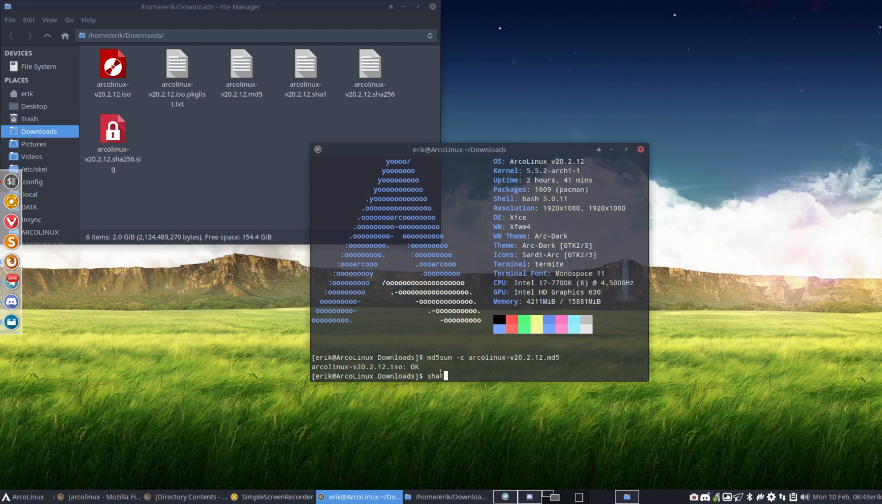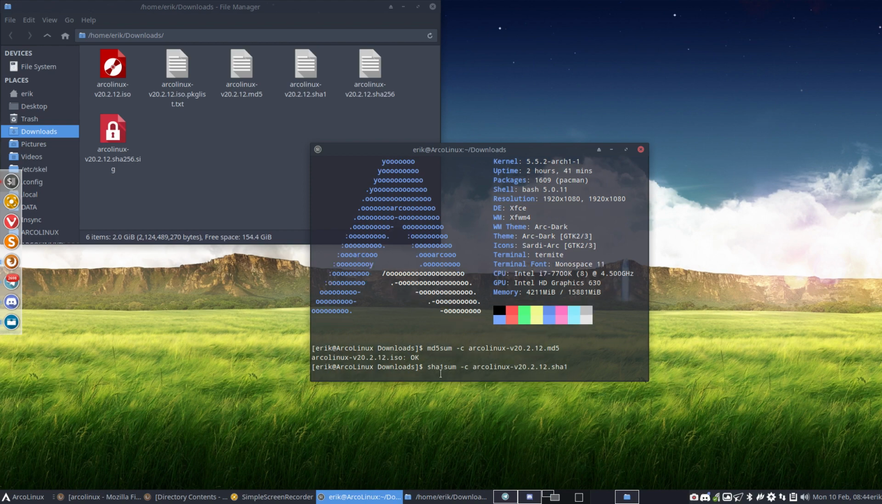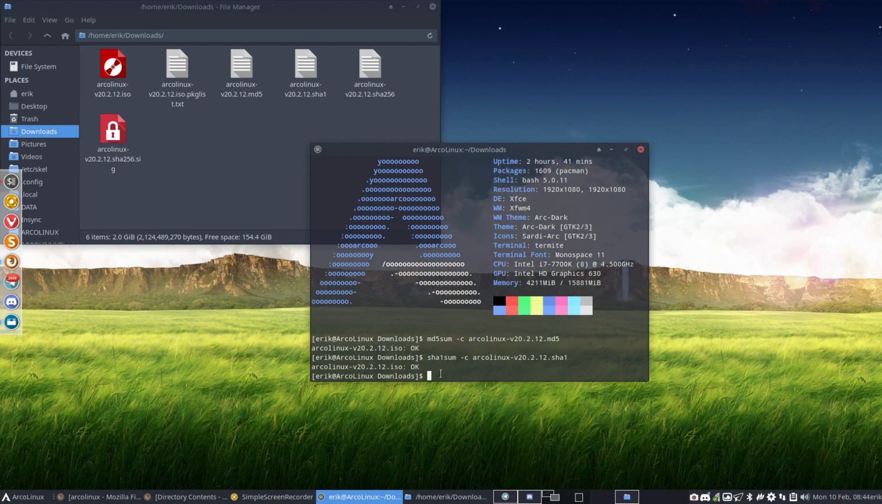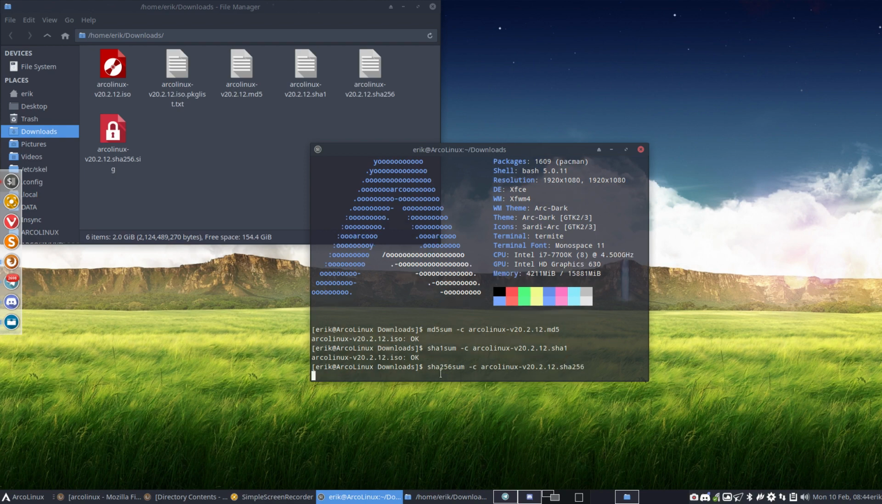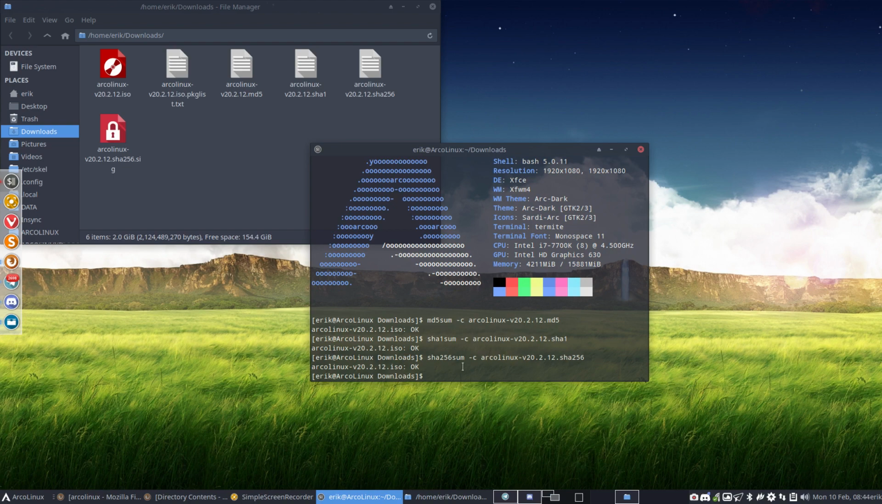So sha1sum minus c, ArcoLinux, sha1, and you press enter and you wait. And it says, okay. sha256sum minus check, ArcoLinux, sha256 then. Make sure it corresponds, this one with this one, with the extension.